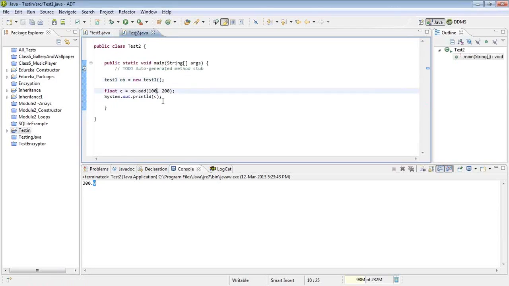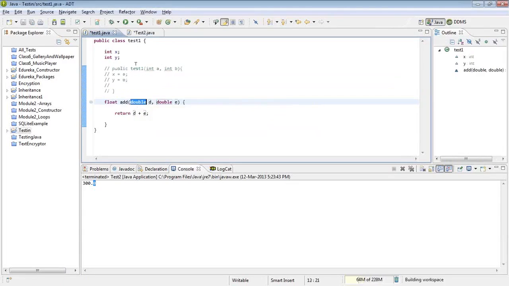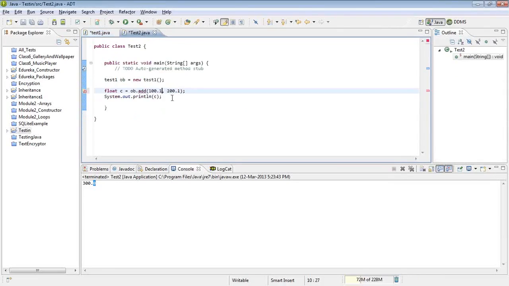Now I'll pass 100.1 and 200.1. Okay, change it to double, or if you are mentioning float, I'll just control Z it. You can mention F. Okay, so for mentioning a float value, you'll have to use the F letter.